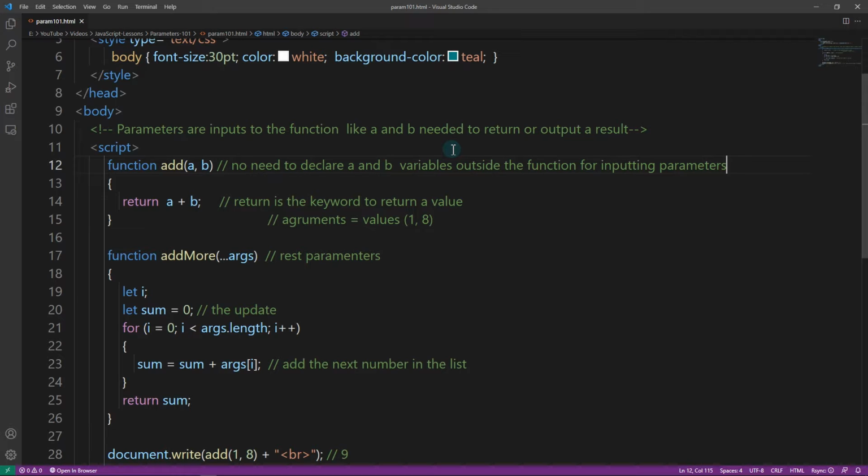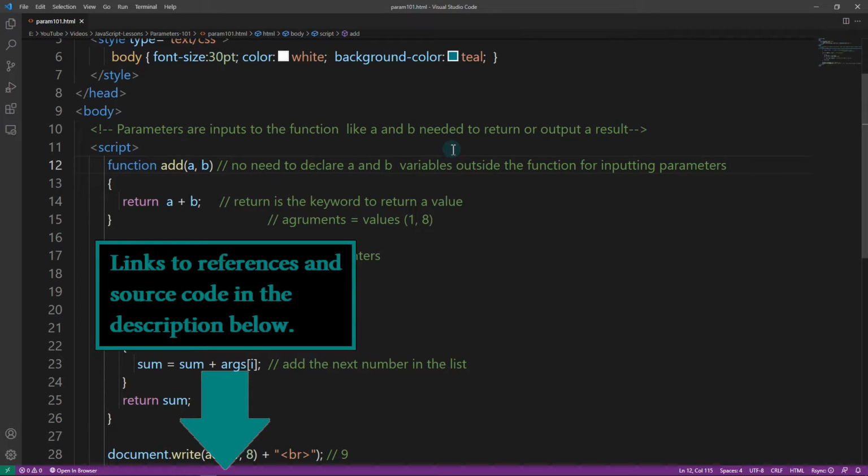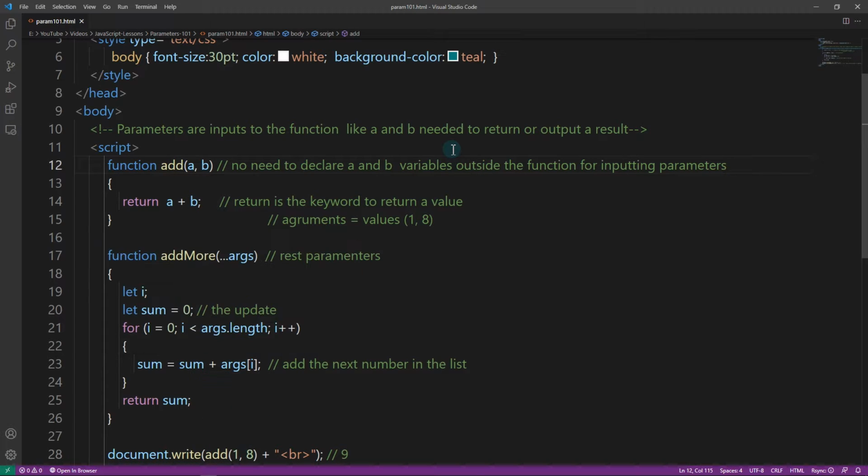Parameters are variables or objects that represent data to the function, inside the parentheses. The function takes in data as input in order to return or output a result. As you can see in the script tag, let's look at the function add. A and B are variables.